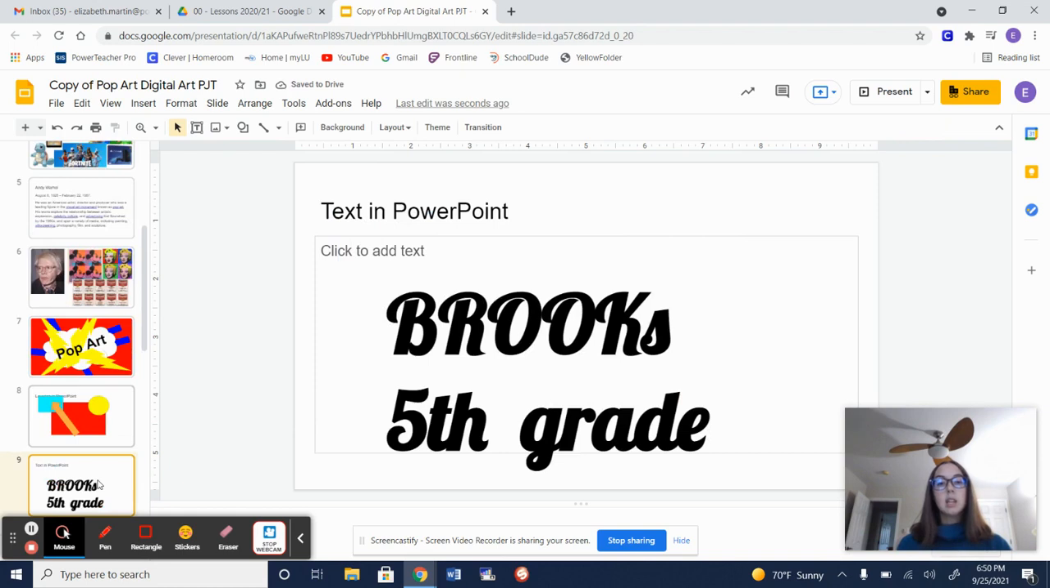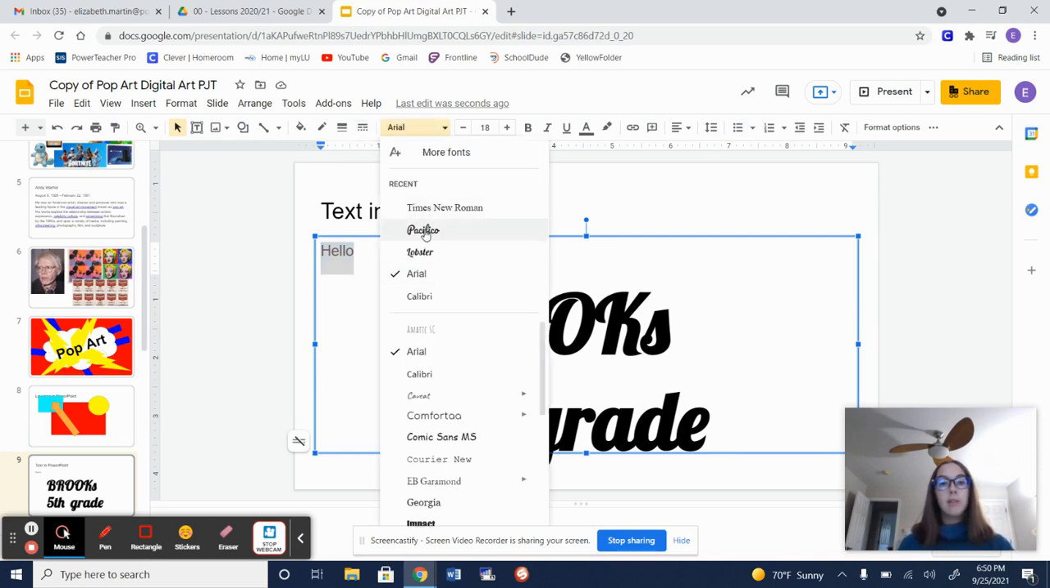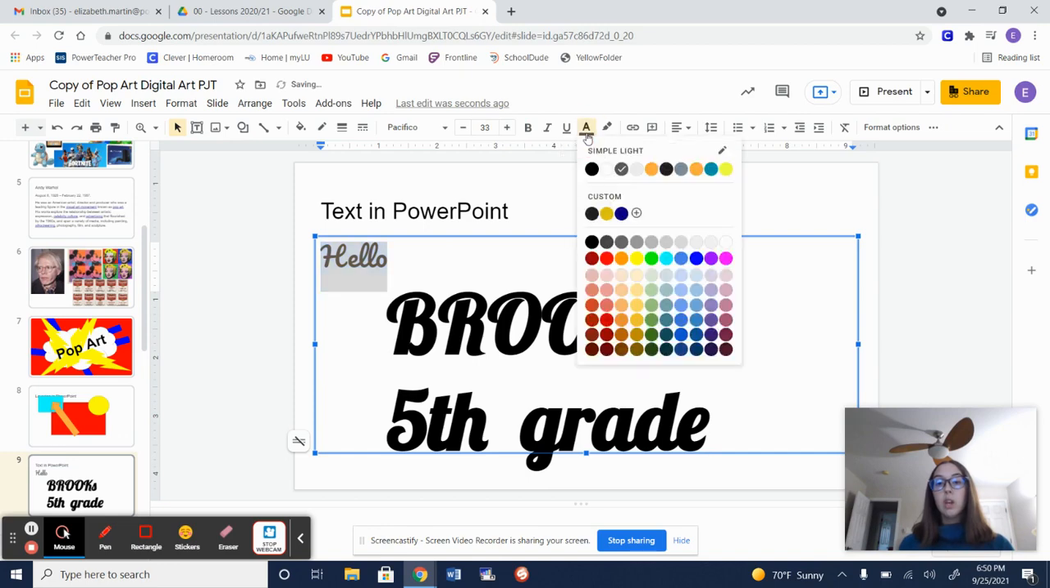So the next thing is text in PowerPoint. Same as we see in Word documents or in Google Docs. You type something out, you highlight it, then we come up here to about the middle of our toolbar, and it says Arial, and you get to pick a font, and you can also pick the size that you have. If you want to go even further, you can pick a color.